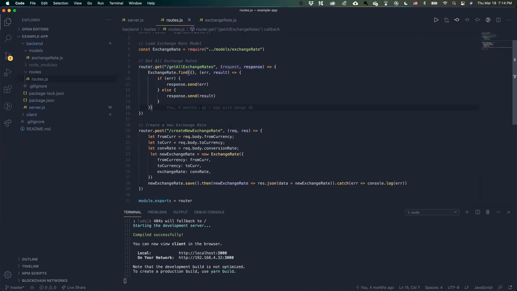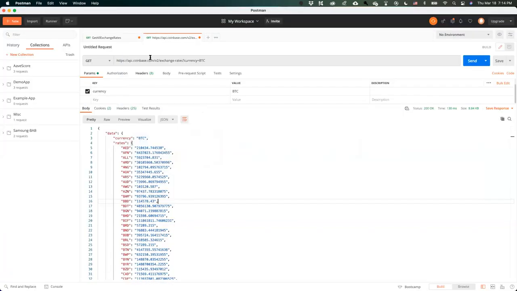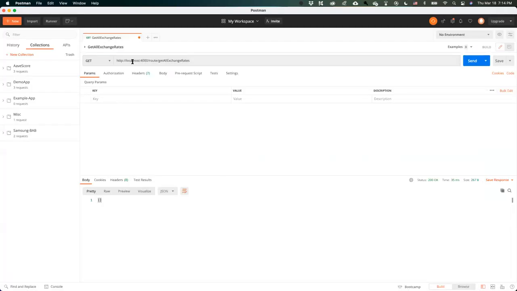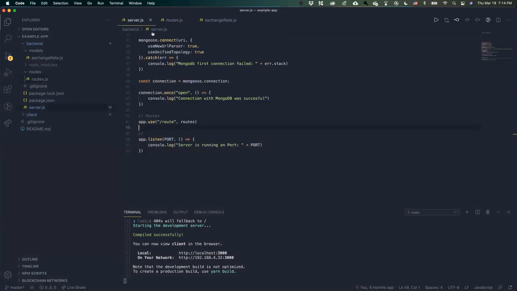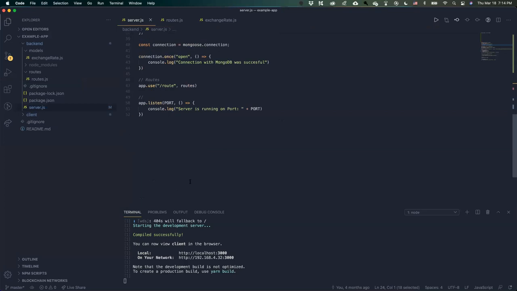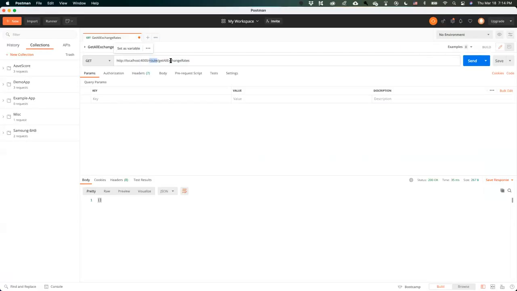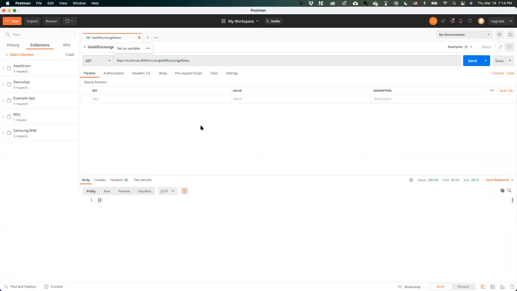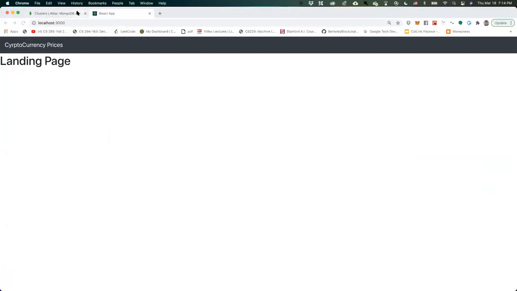And the way I can show you guys that is, we have the server running. If I go to Postman and I call localhost 4000, the server is running on port 4000, which is right here, right? And then I call route, which is this thing right here. And then the get route, which is this one that I defined here, I'm gonna be able to retrieve all the exchange rates in the database. Now, this is gonna be empty because there's no exchange rate. There's nothing in the database.